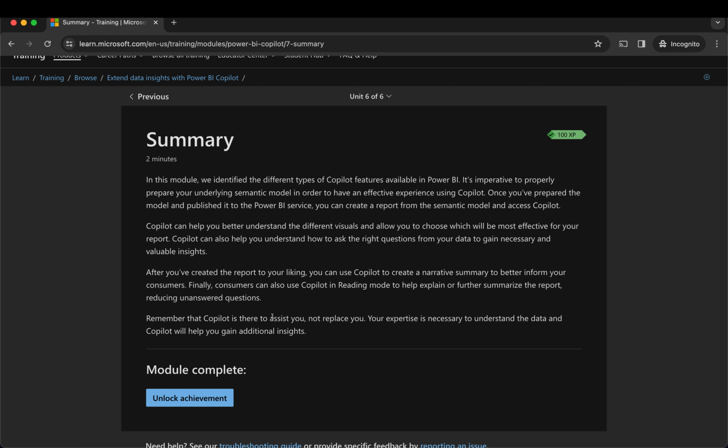Copilot can help you better understand the different visuals and allow you to choose which will be most effective for your report. Copilot can also help you understand how to ask the right questions from your data to gain necessary and valuable insights. After you've created the report to your liking, you can use Copilot to create a narrative summary to better inform your consumers.